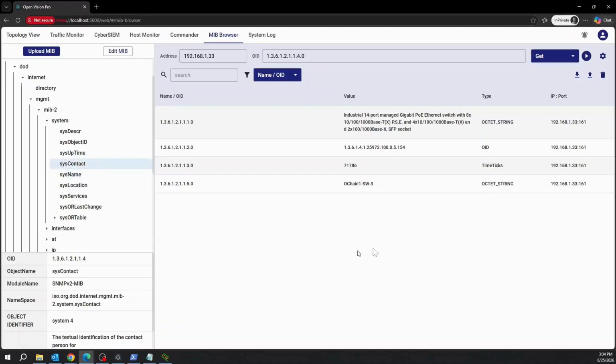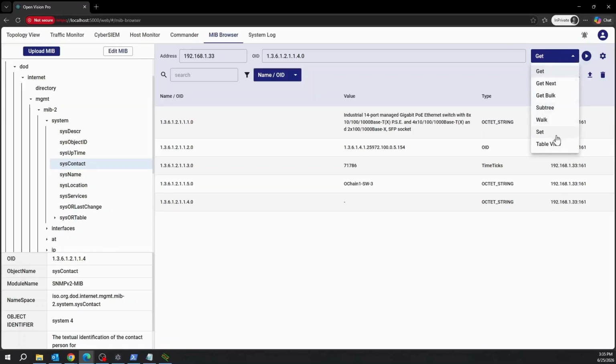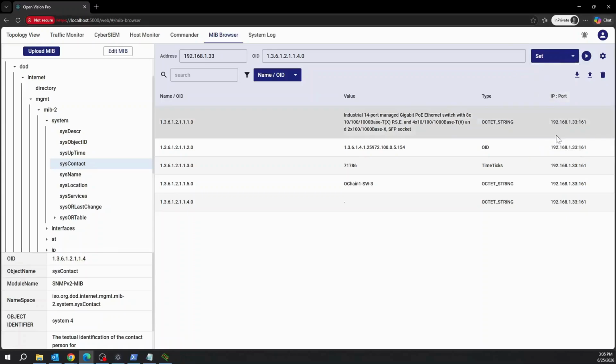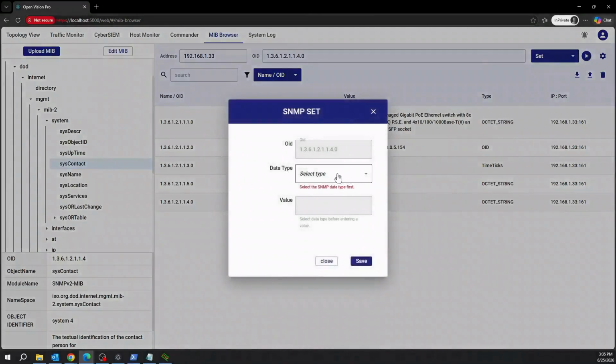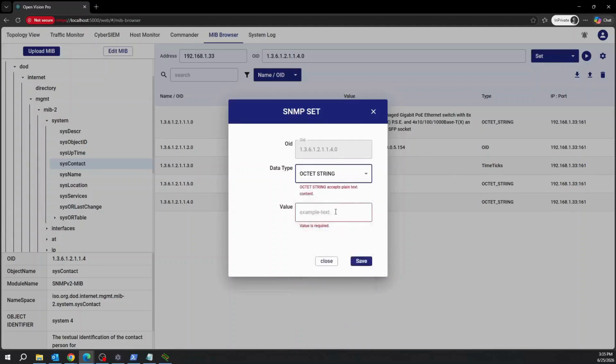Now let's retrieve system contact. Select System Contact, choose Get, and click Start. As you can see, the value is empty because the system contact has not yet been configured on the switch. Now let's configure it using the MIB browser. Select Set, then click Start. A configuration window will appear. Since we're entering text, set the data type to octet string. For the value, enter admin 112233, then click Save.